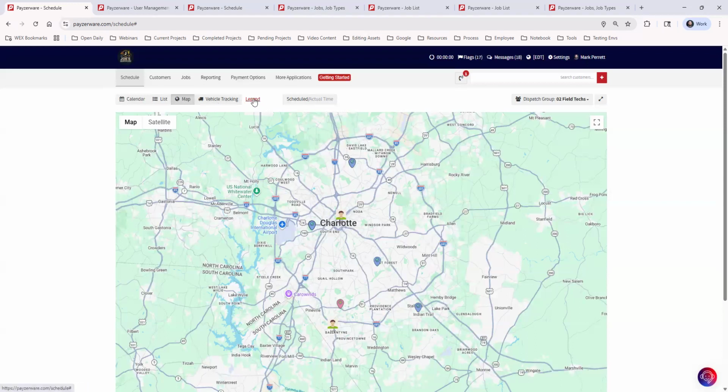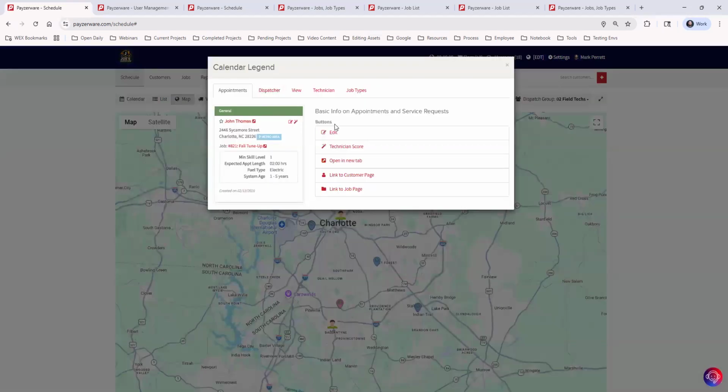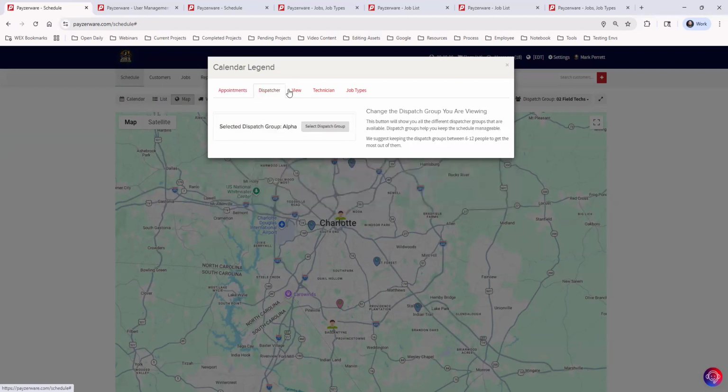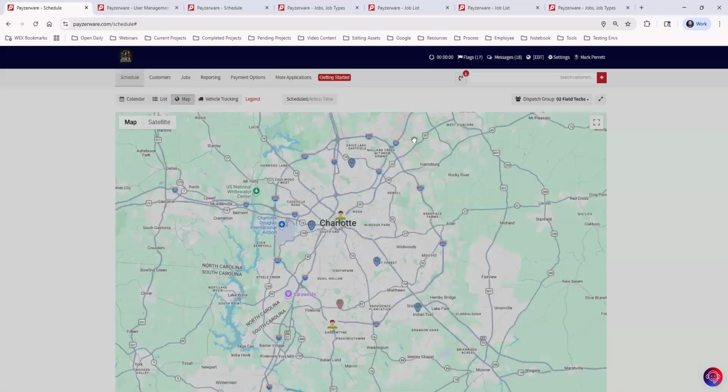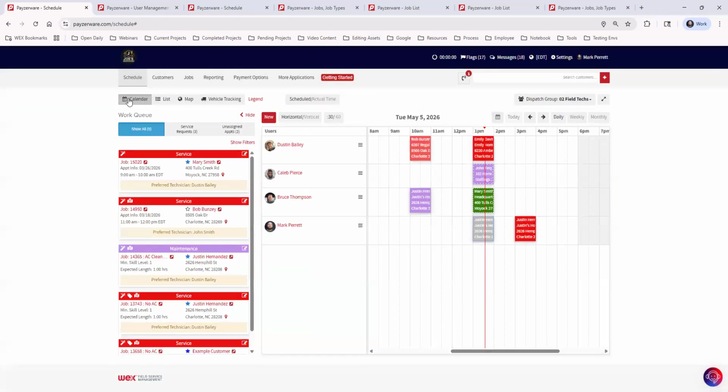Next, we have a legend. So if you click on legend, this will just give you a definition of what certain things mean. This is good, especially for newer users, so you can familiarize yourself with those icons. Let's go back to our calendar view.